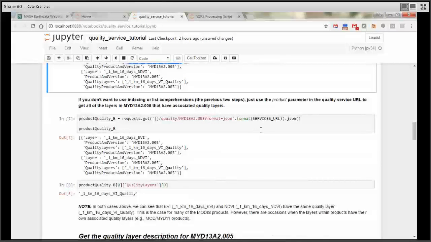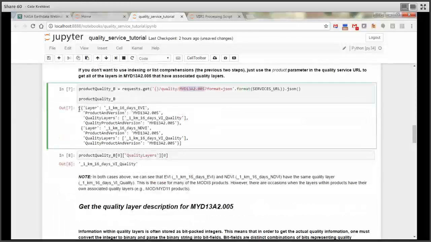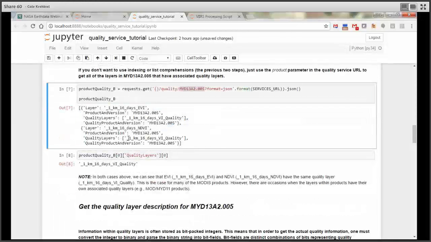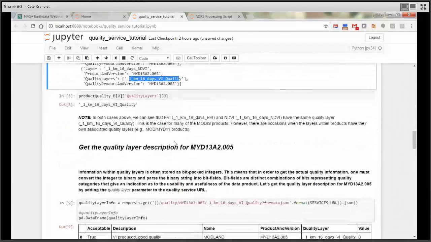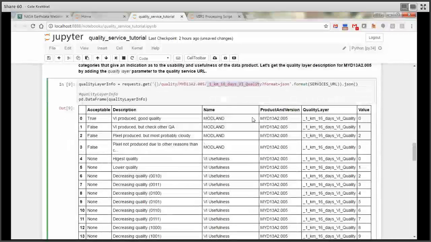You can get the same results by using the service. I can tack on, along with the quality, the product name with its version, and I can get the same exact results back from our service. And again, we're after this quality name, you can see right there, which I will then, again, add to the service and then make another request.